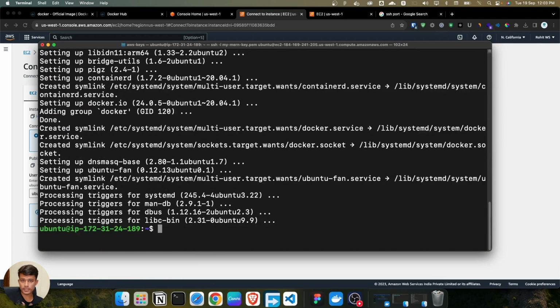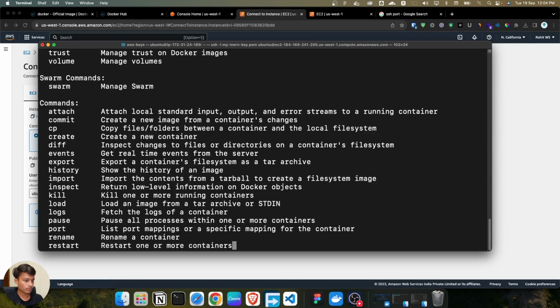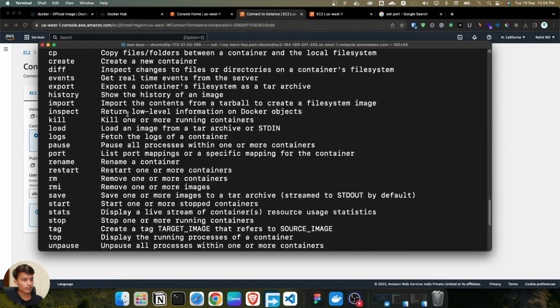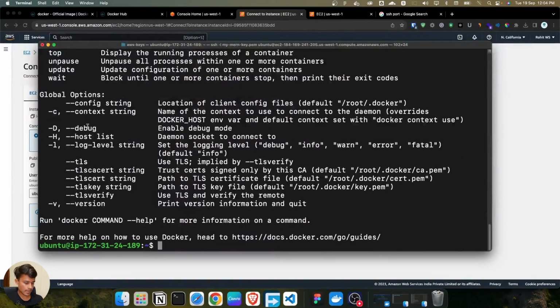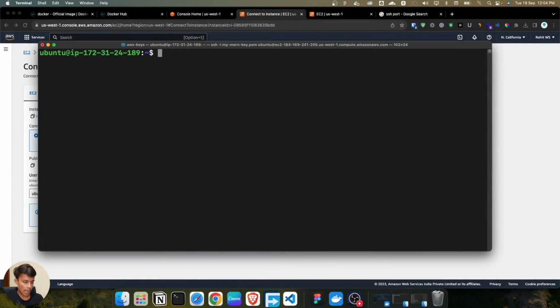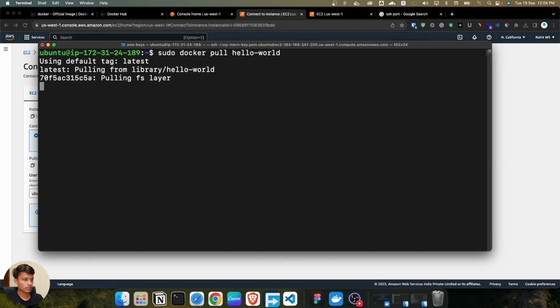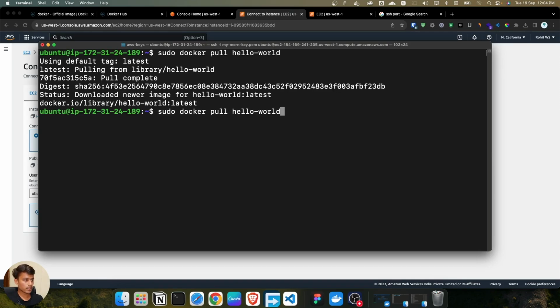As you can see, Docker is installed successfully. Let's verify. You have to use sudo over here for root permission. So sudo docker, and as you can see, we get all the commands over here. Let's try to run hello world. So sudo docker pull hello-world, and it's going to pull the image as well. Then let's try to run this image.